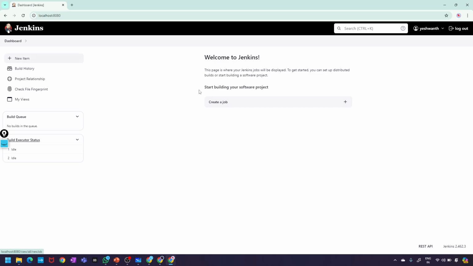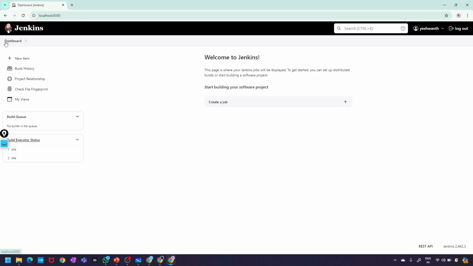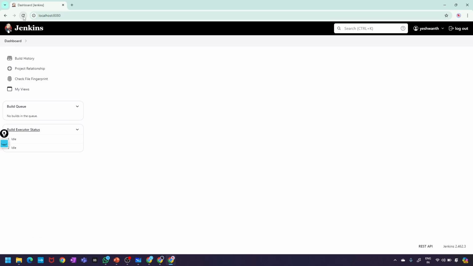You got it? In Yeshwant's account, I could see this item. I can create a new item. For example, I'm going to remove this job. Whatever create role is there in the employee section, I am just removing it, and apply and save. Okay, now I'll try to refresh. See this, it got hidden. It has gone.